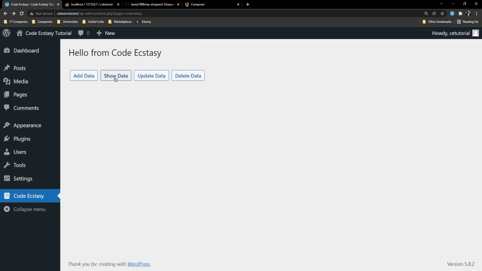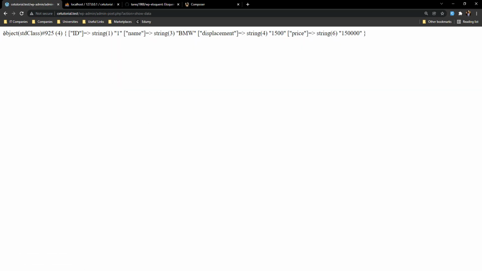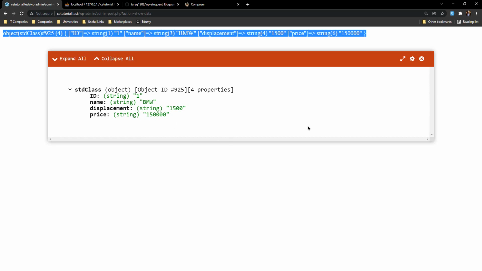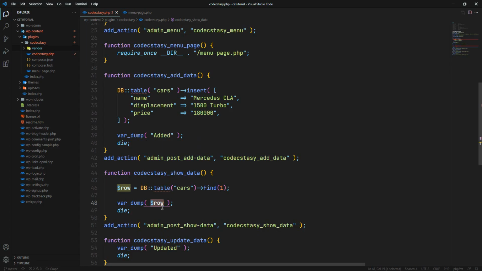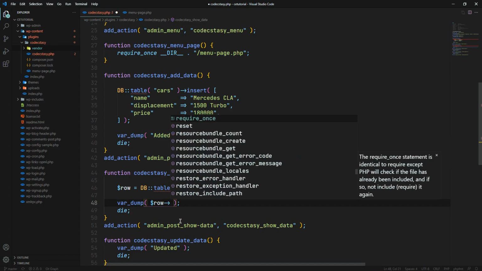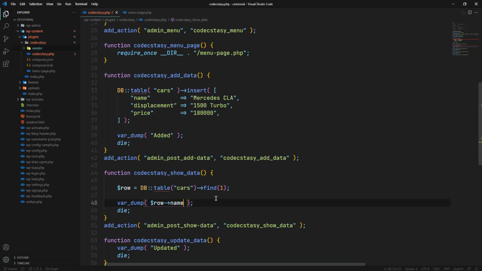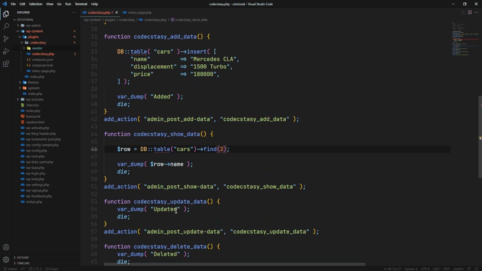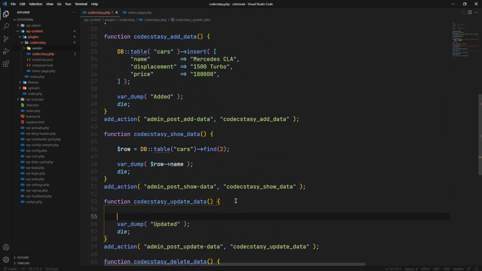So if I press on show data, we can see the data has been fetched. Even we can fetch a single column, let's say name. So I've got the BMW, and let's say the ID is 2, so Mercedes. Easy, isn't it? And now we can do anything. So let us update a data. Let's see the first one.